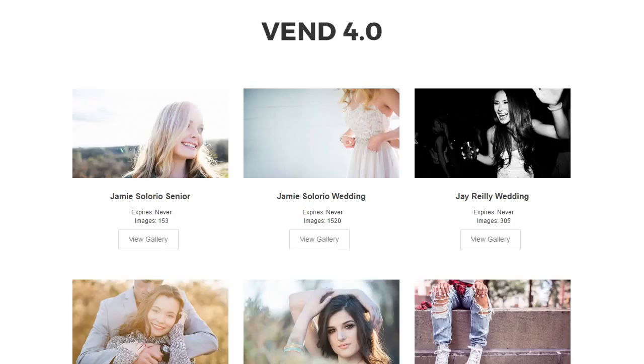I want to show you around the Vend 4.0 interface, show you some of the pages and some of the options that you have. I'm going to start here with this first client login page.